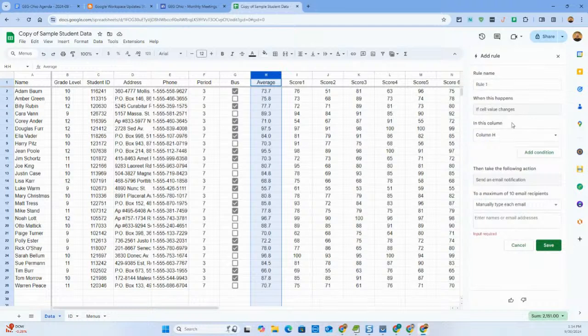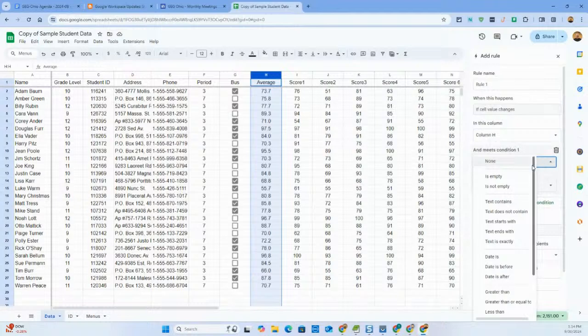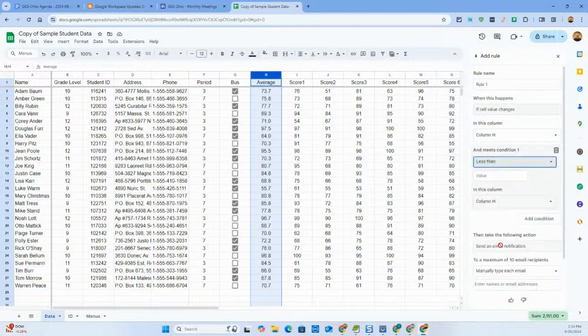And I could say, okay, this column H, here's a condition. Let's add a condition. When anything in this column is above, below, or if it contains certain text. In this case, I'd want to say if it is going to be, let's say, less than 70. That's going to be our cutoff point. If there's a score in that column that falls below a 70, that's when I want to get notified.